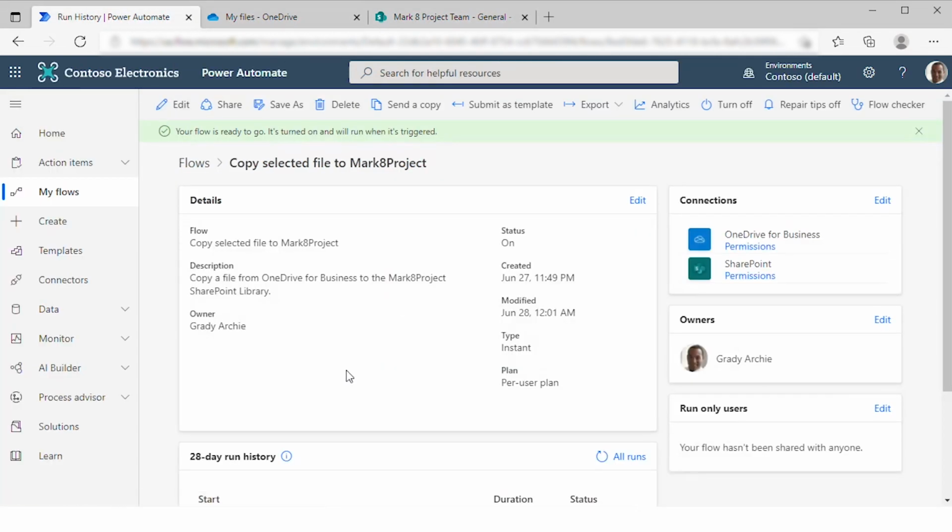So we have learned how to manage Power Automate flows. You now know how to edit and test your updates, how to turn flows off and on, and the various different ways that you can share your flow with others.